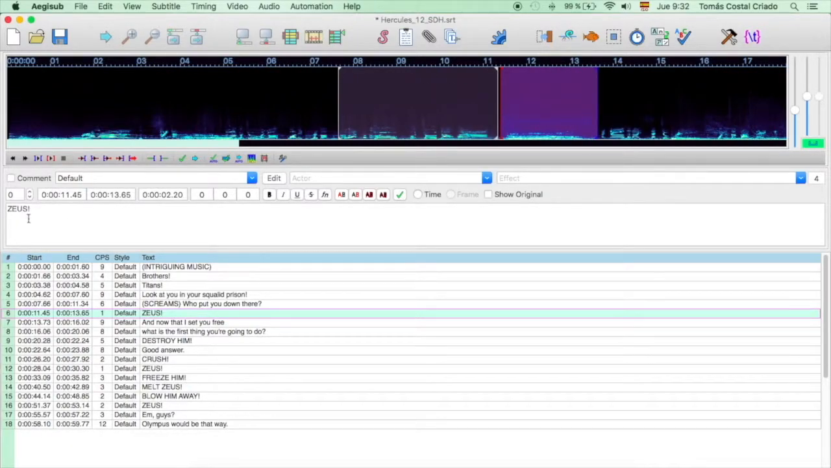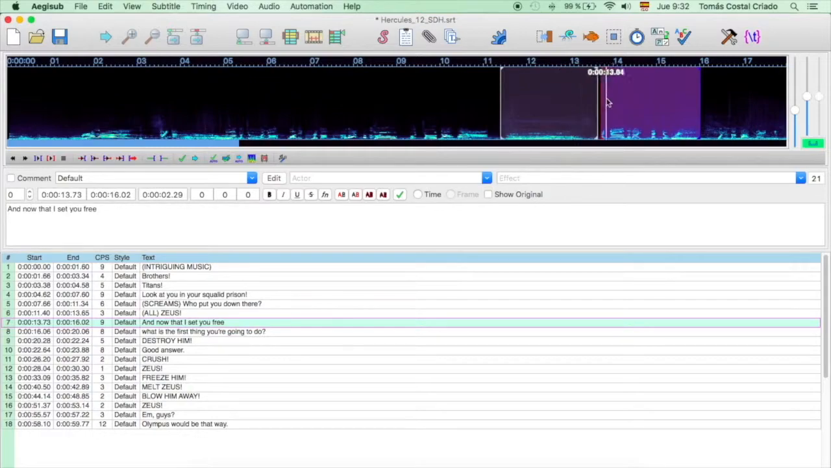In this section, we have several Titans screaming at the same time, but this is not immediately evident from the screen, because we can't see any mouths moving. We add a new tag, All.